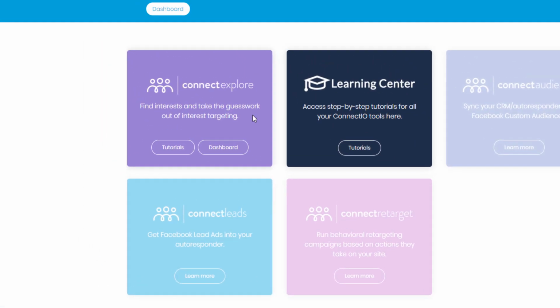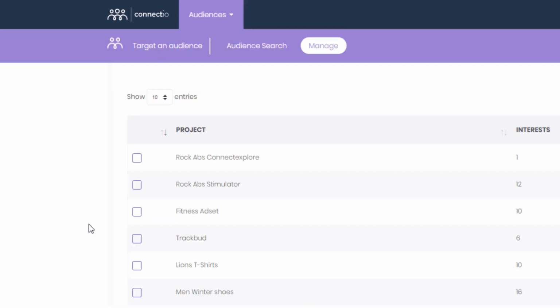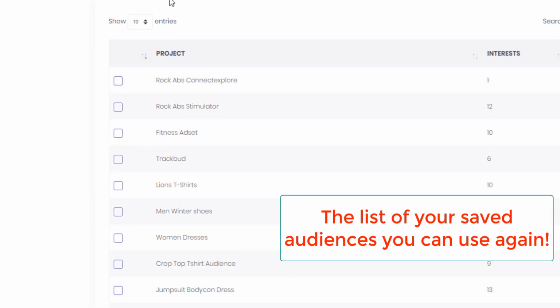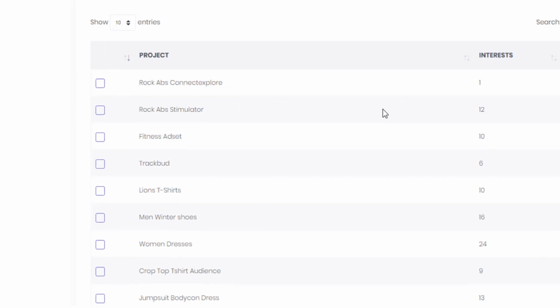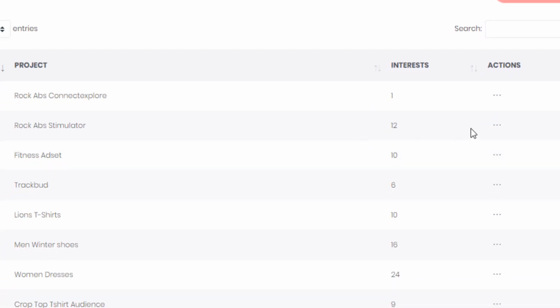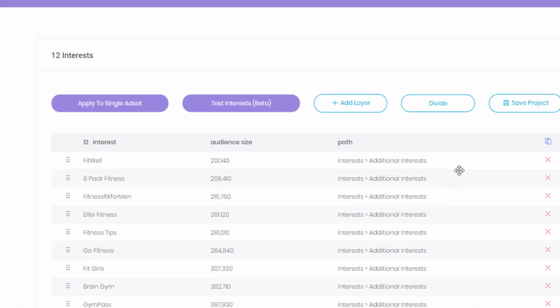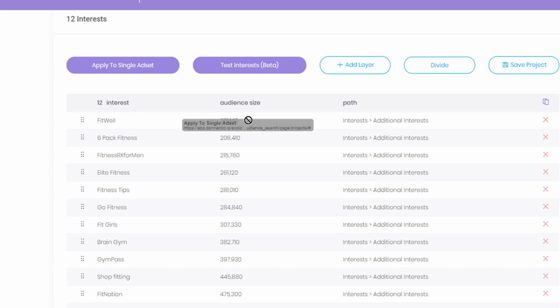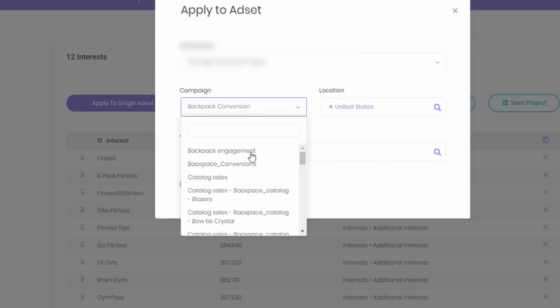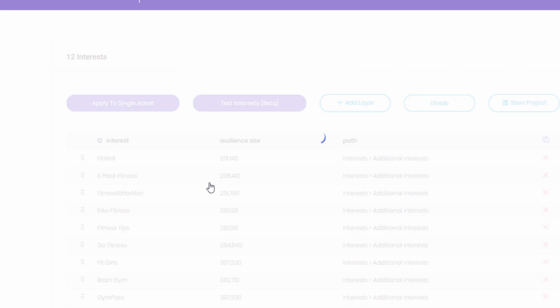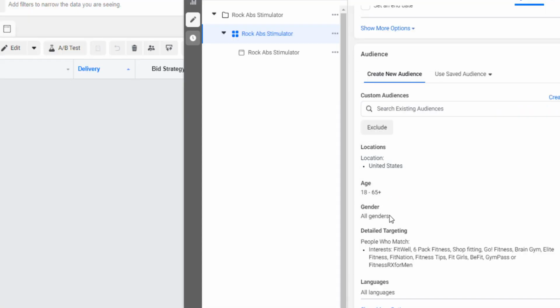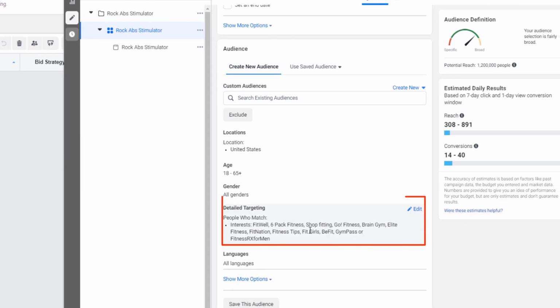You can also go back to your saved audience. If I go back to manage project, you have your saved audiences that you already searched for. So now, for example, if I want to apply those 12 interests to a specific ad set or a specific campaign, you just come here on these 3 dots and click on edit project. From here, you can decide to apply that. You can even add layering, or you can apply them to a single ad set. You just select the campaign and apply that to the ad set. Very simple. Now under the audience part, I have those 12 interests, and these interests are not available on Facebook because Facebook doesn't show you more than probably 8 suggestions.